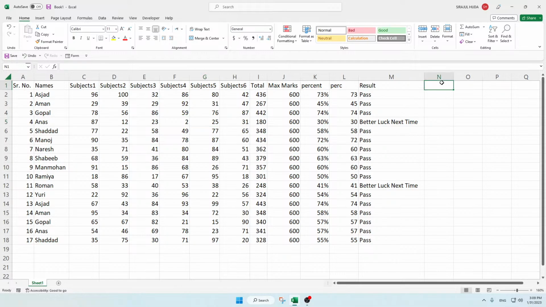Now again, one more result is there based on subject wise. Based on subject wise means from subject 1 to subject 6, if anyone has less than 30 marks in any subject, he is fail. Less than 30 marks, then he is fail, or if anyone has more than 30 marks, then he is pass. Actually we will apply if, but one symbol will be different. We must add one more function there.